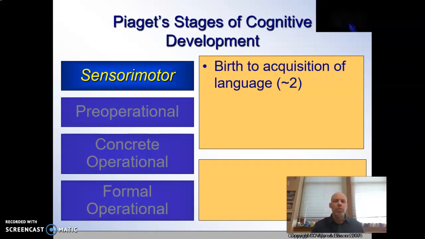So the first one is sensory motor, and this takes place from birth to about the age 2. Now again, these ages are fairly rough. They're going to differ depending on the child, but they're pretty close to normal development. Some kids will get through this stage a little bit earlier, some a little bit later.